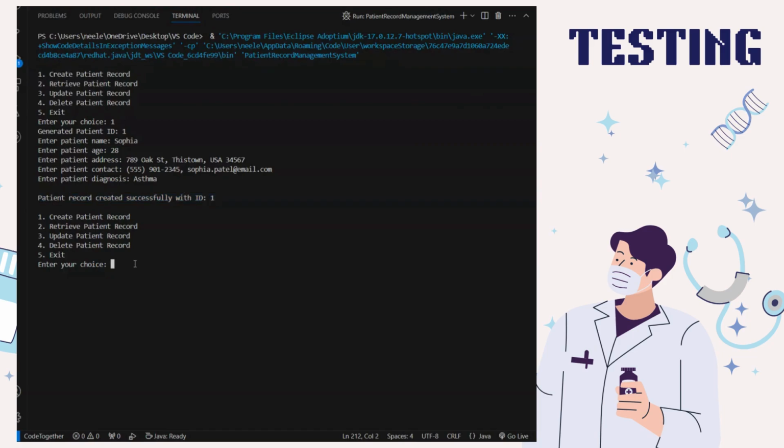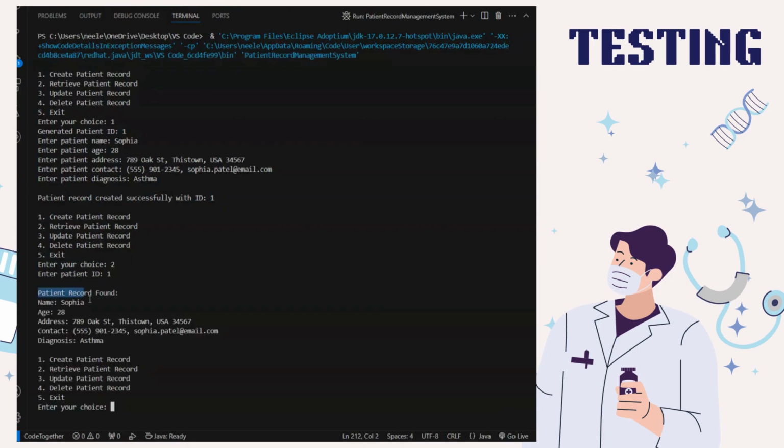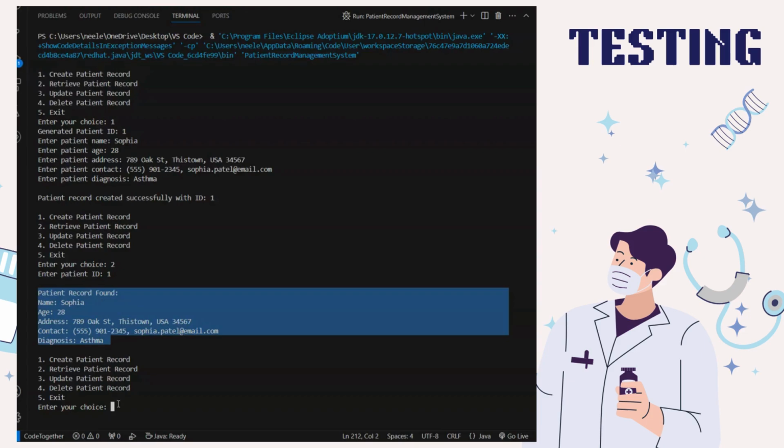Now let's retrieve the patient record by choosing option number 2. Enter the patient ID, which is 1. You can see the record is found and the details are being displayed to the console.